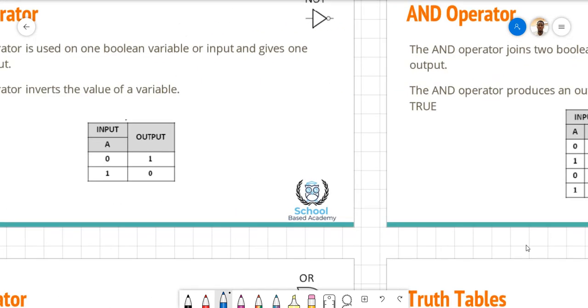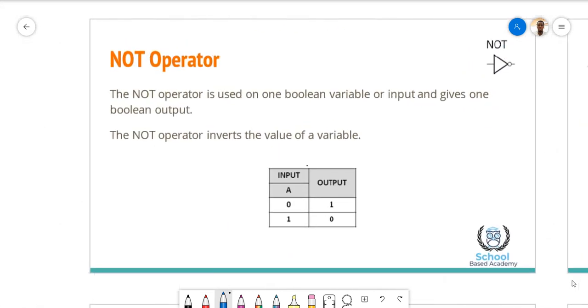The NOT operator also is represented like this. So if we have not A, we can represent it like this. Not A, we can represent it like this. Not A, or we can represent it like this. Not A. So we have four different ways of representing the NOT operation.